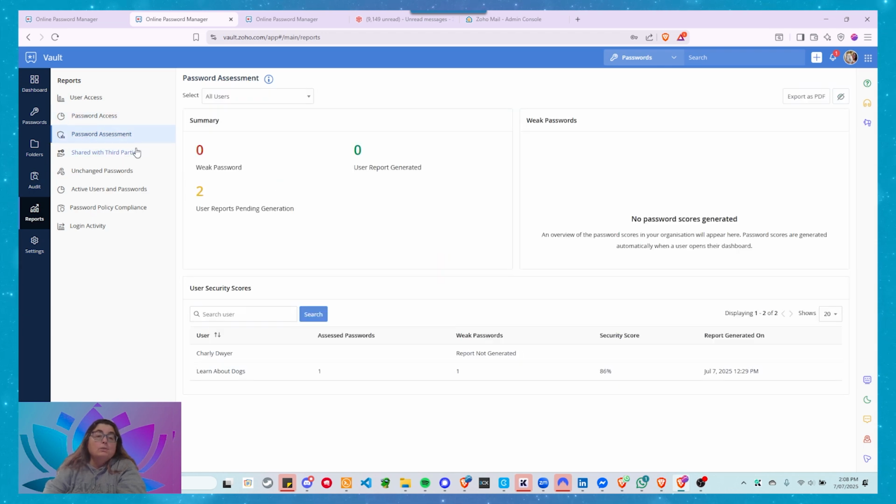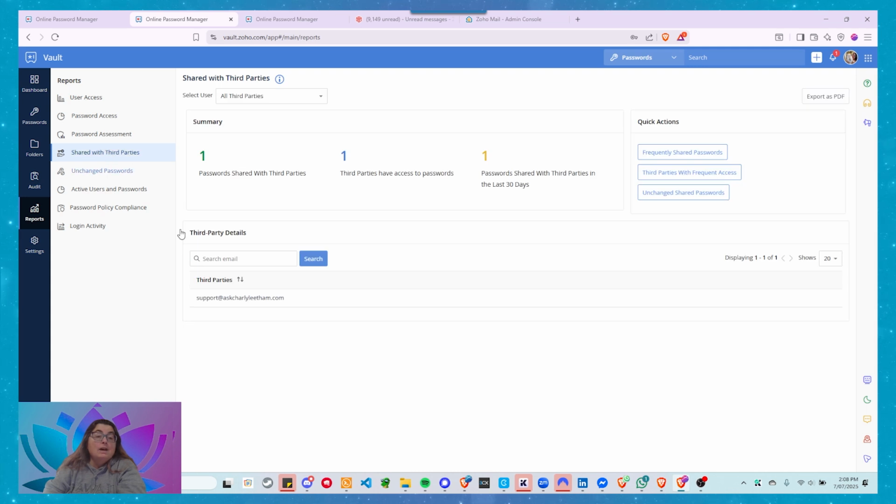Password assessment's pretty cool. It gives you an idea of who's got weak passwords. There's user reports pending still. We can see the security score on our various users. So you get an idea of who's got weak passwords, whether they need to be fixed up or not. We can see what's been shared with third parties.